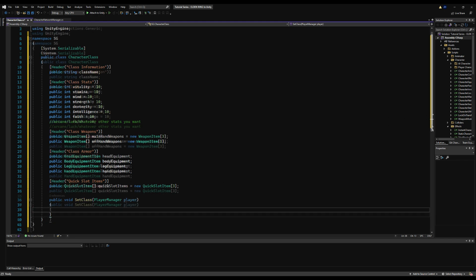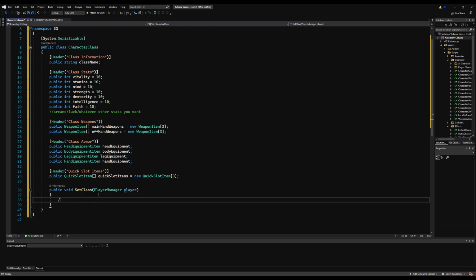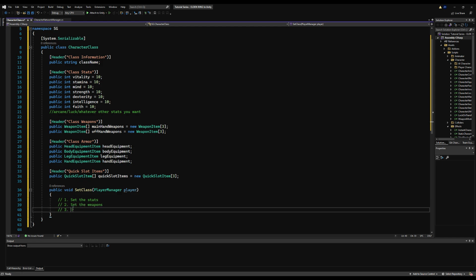So lastly, we need to make a public void set class. I'm looking at my notes here in Nephilim, and I actually had the functionality for this on another script, and I'm not entirely sure why. I think maybe you can't instantiate things when it's not a mono behavior, but we'll see that in a moment. So 1, set the stats. 2, set the weapons. 3, set the armor. And 4, set the quick slot items.